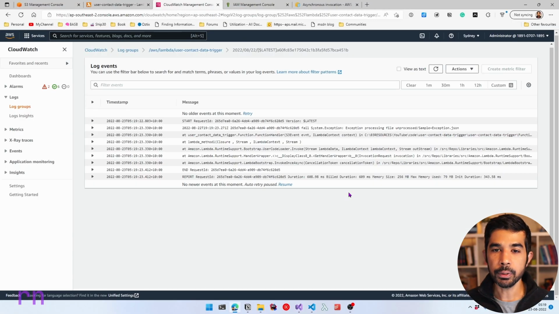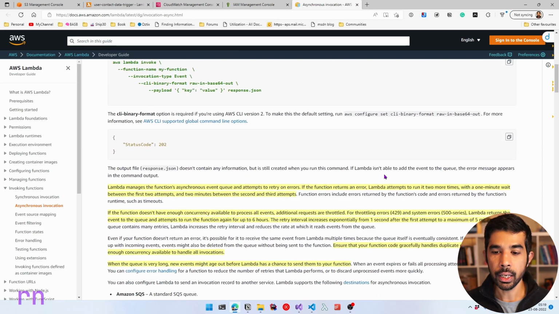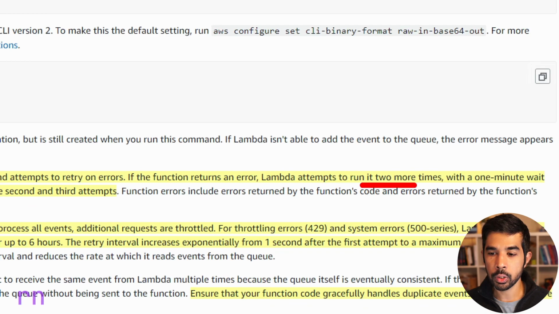Now whenever an exception happens, the default behavior in case of an asynchronous invocation is to retry this. The Lambda attempts to retry it 2 more times by default.